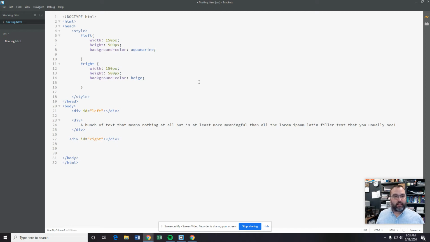As I mentioned in my previous video, we are going to be spending at least this first couple of weeks, or maybe a week and a half, I'm not sure how long this will take, focusing on some additional CSS topics. So here I have a document that has 3 divs, one with an ID of left and one with an ID of right, and then one that's just a bunch of filler text.